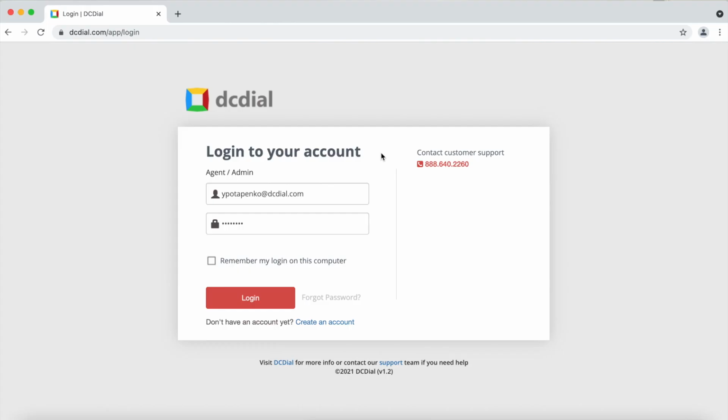Hi, today we will work on creating an import format. To start adding leads, you must first create an import format for the data you will be adding to DCDial. This step allows you to map your lead details to the correct DCDial system fields to ensure that your values are transferred accurately. Please see our tutorial video of the import format settings.